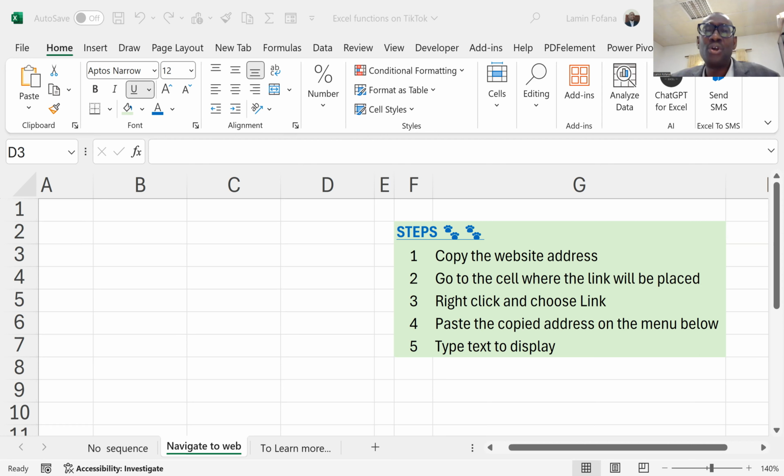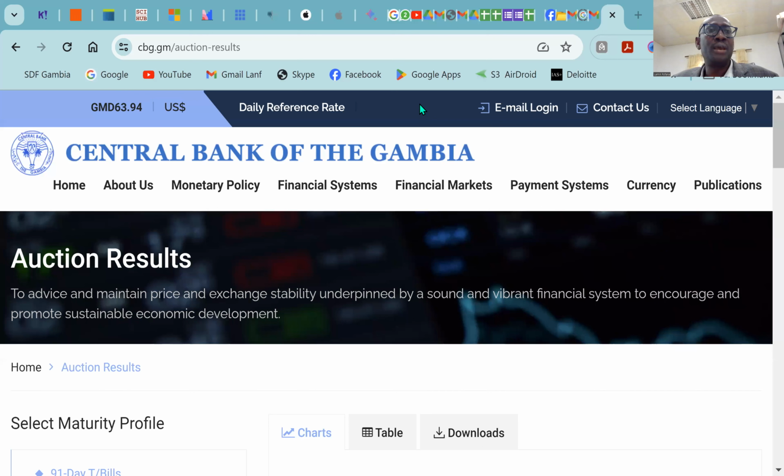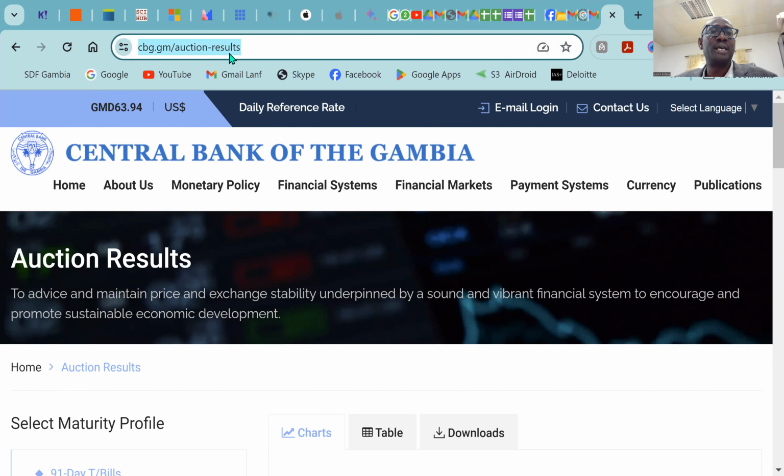Okay, the steps to follow. One, you need to go and copy the website address. So here we are. This is the website for Central Bank of the Gambia. And we are interested in copying this website address. So I just click on it, right click and copy.